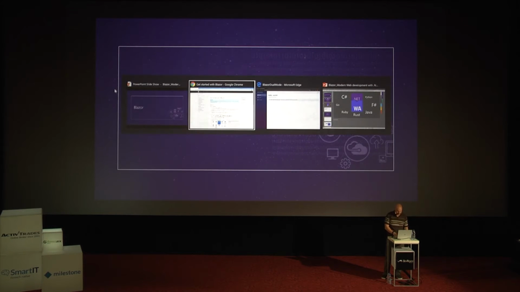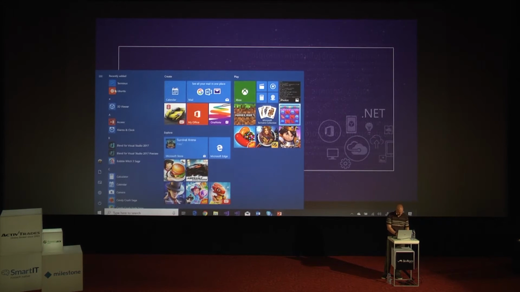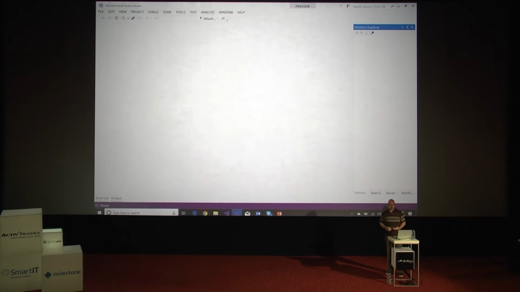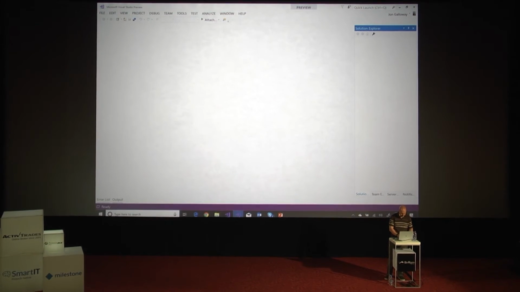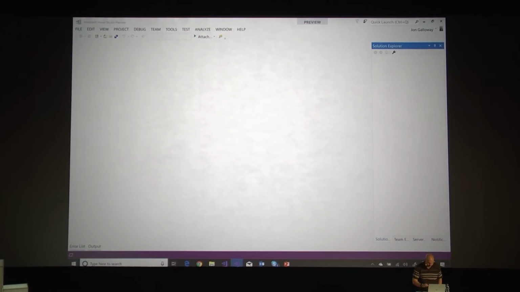So let's do it. Enough slides. I'm going to go to Visual Studio. I like running previews and the normal version. That's a nice thing about Visual Studio: you can do side by side, in case you don't do that. OK, so File, New, ASP.NET Core.